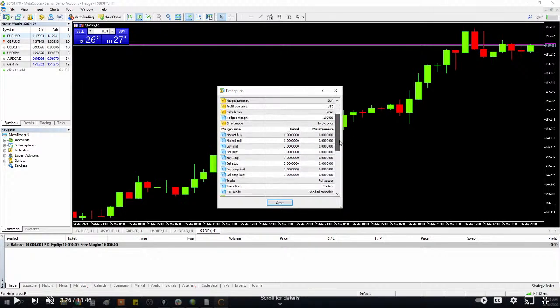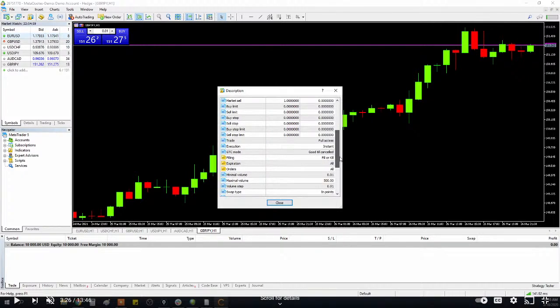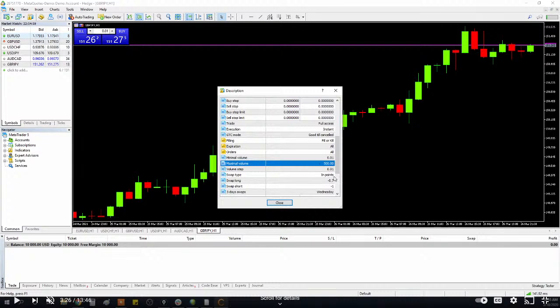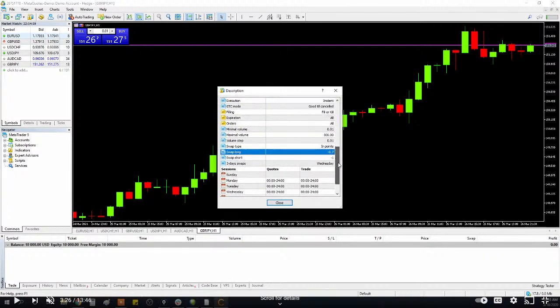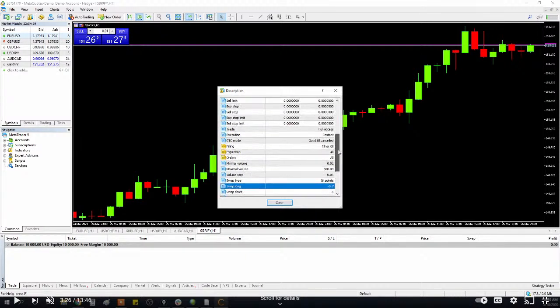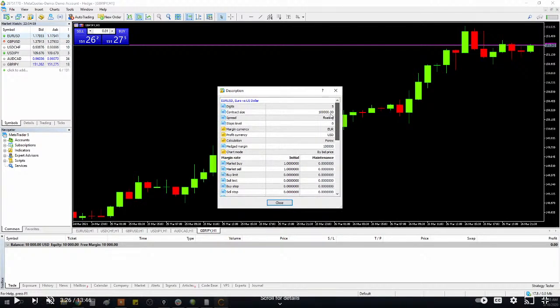Market, buy, sell, trade, full access. Let's see, max volume. This one would only allow me 500 lot size. Volume steps, 0.01. Swaps long. I'll explain swaps in a moment. And I guess because it's not associated with a broker, it may not give me the margin requirement. So let me pull up the other one that we were looking at. Okay, let's look at this one.